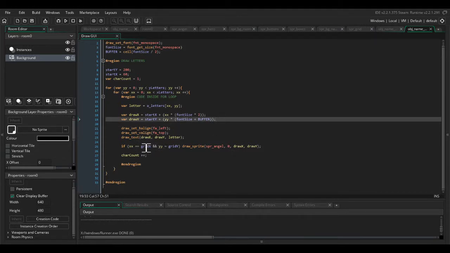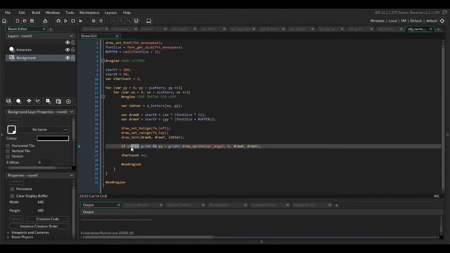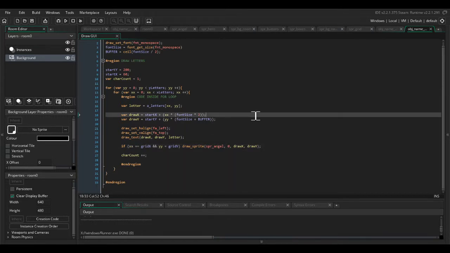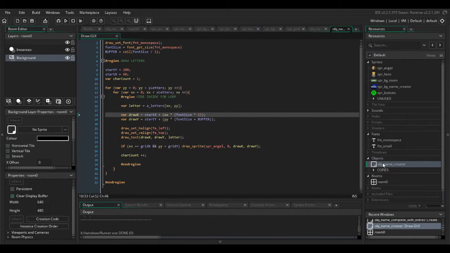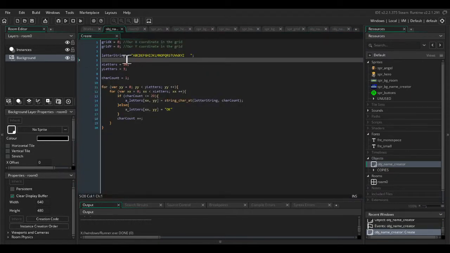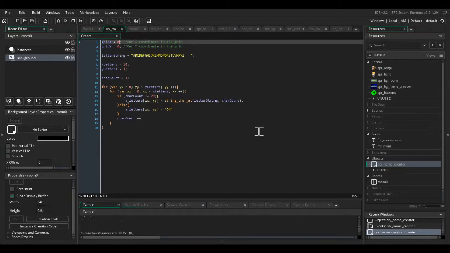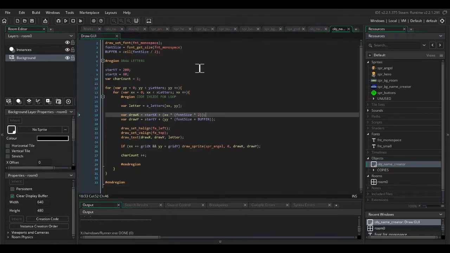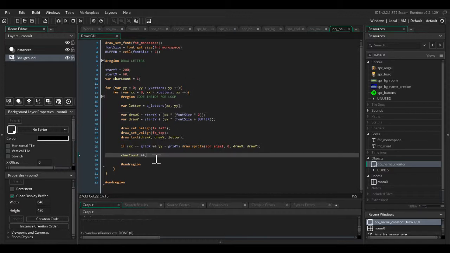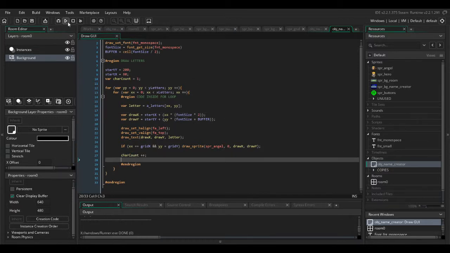And we're also going to display the cursor. So to do that, all we're going to do simply is check whether XX and YY have gotten to the point where they equal grid X and grid Y. And if you remember, in our create event, grid X and grid Y is at 0. So we should be expecting our cursor to show at the top left on the A letter. And that's it. Let's run the game just to make sure this works.